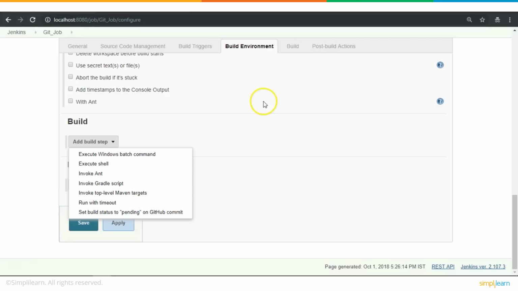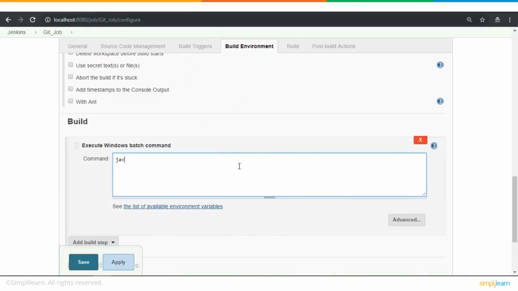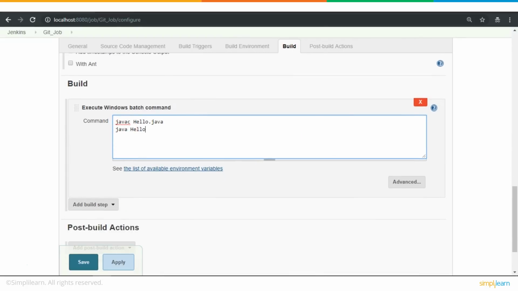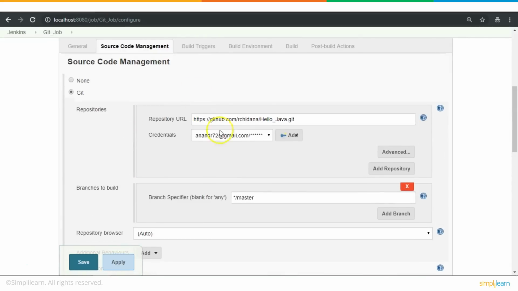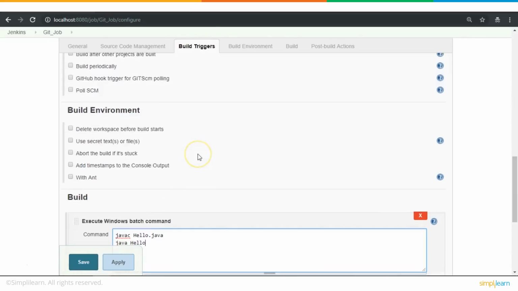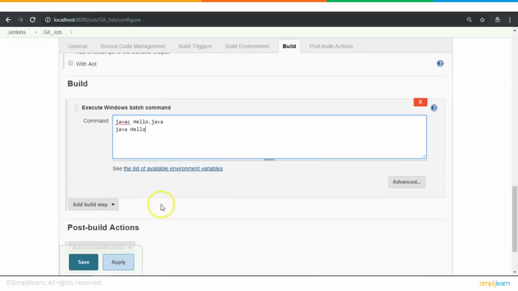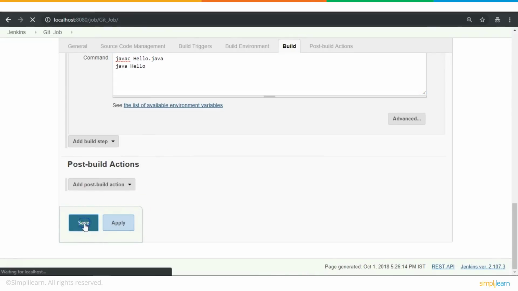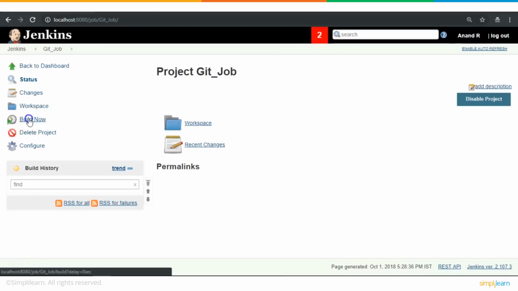Hello.java. So in order for me to build this, I would just say execute Windows batch command, and I would say javac hello.java. That is the way I would build my Java code. And if I have to run it, I would just say java hello. Pretty simple, two steps, and this would run after the repository contents are fetched from GitHub. So javac, java, that sounds good. I would say save this, and let me try to run this.